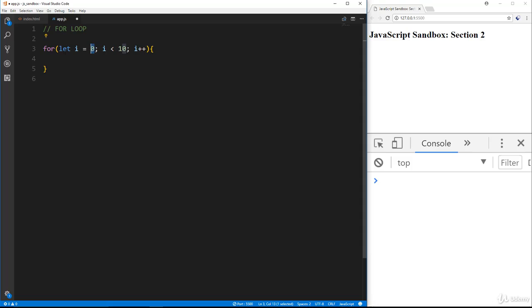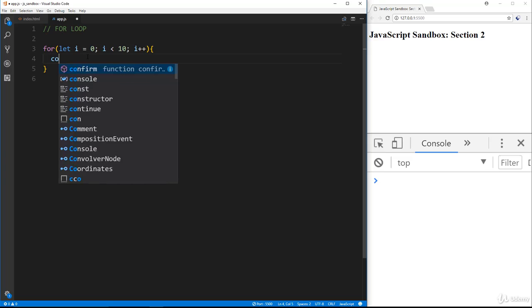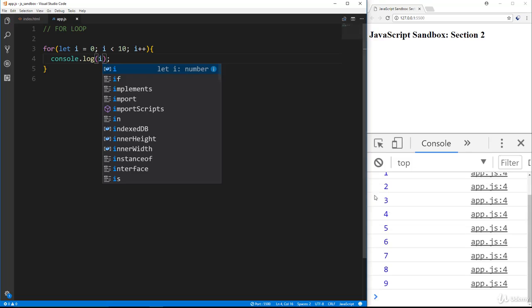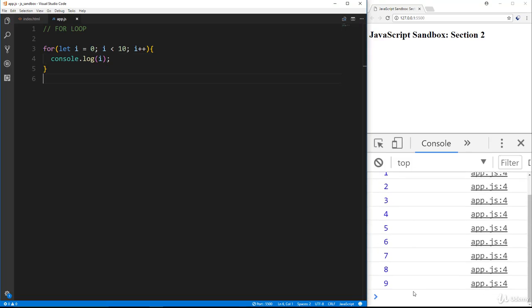Okay, it starts at 0, it's going to go through, it's going to be 0, then 1, 2, and so on, up until this is no longer true. Okay, up until i is no longer less than 10. So let's go ahead and just do a console.log of i and save, and let's see what we get. So we get 0 through 9. Notice 10 is not included because 10 is not less than 10. Now if we were to change this to less than or equal to 10 and save, then it'll actually include 10 in the loop.